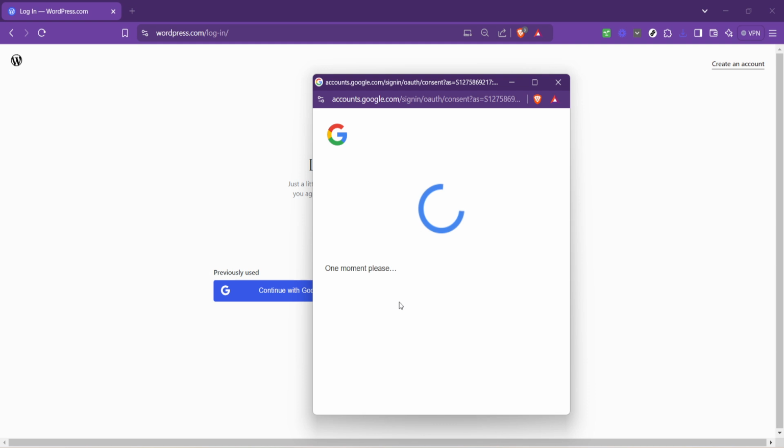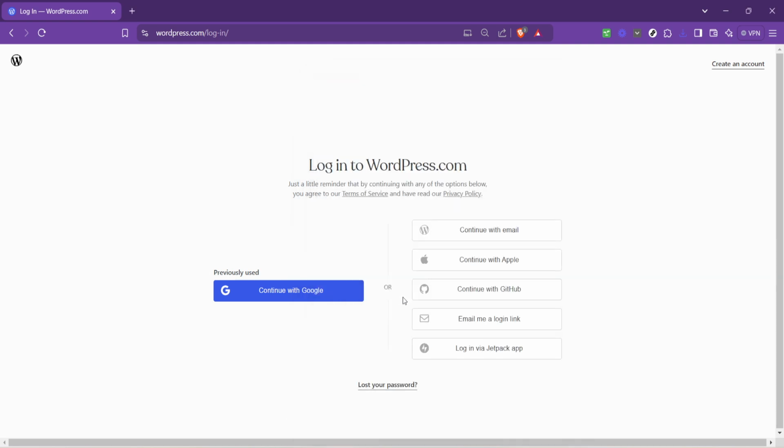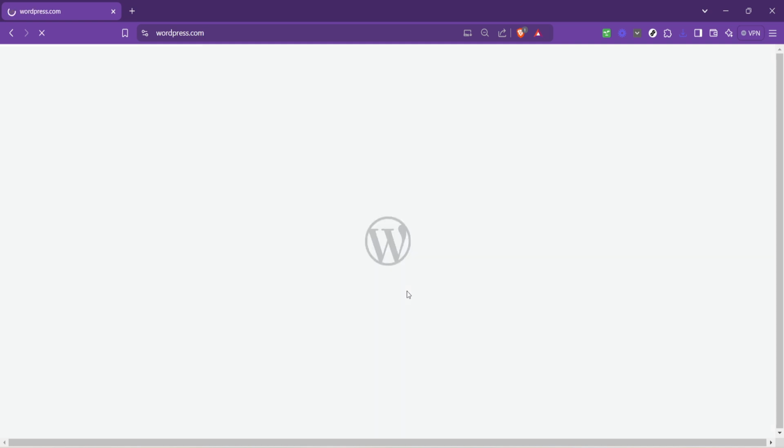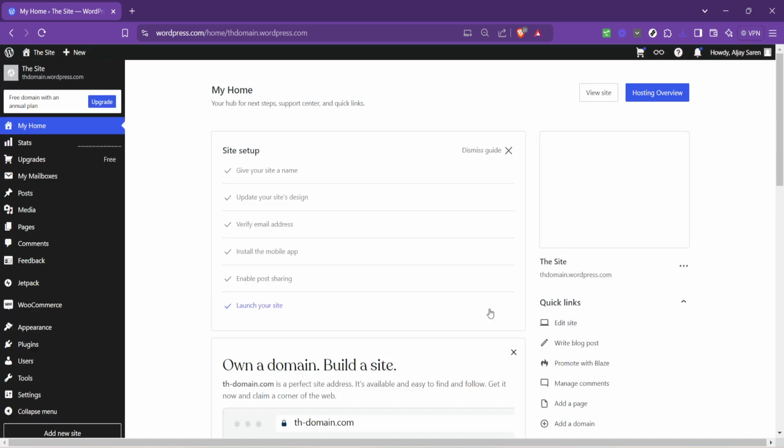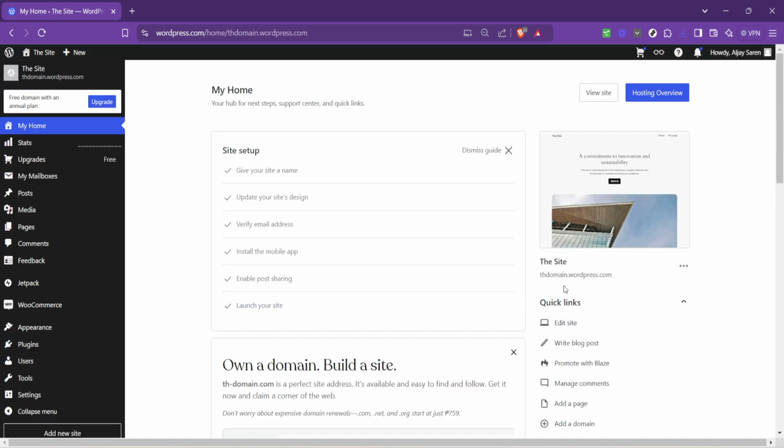After selecting your account, you'll need to give WordPress permission to access your Google account information. This is a standard procedure for any third-party login. Click on Continue to grant these permissions and proceed. Once logged in, you'll find yourself on the My Home dashboard. This is where you can manage nearly every aspect of your WordPress experience.